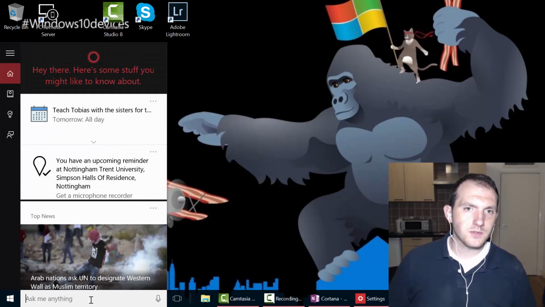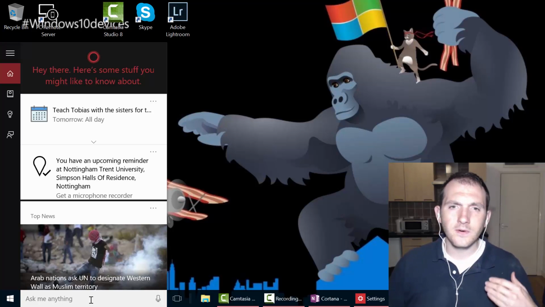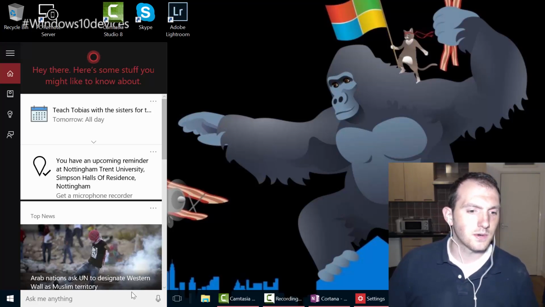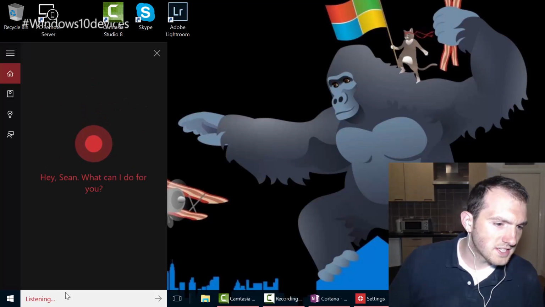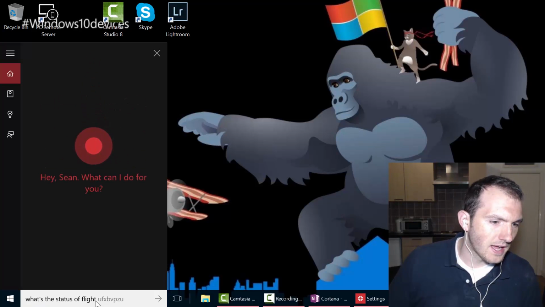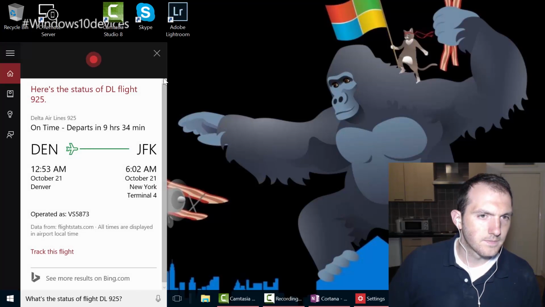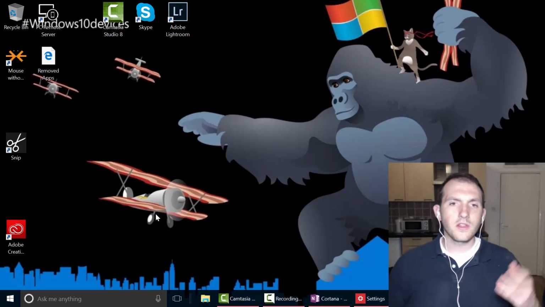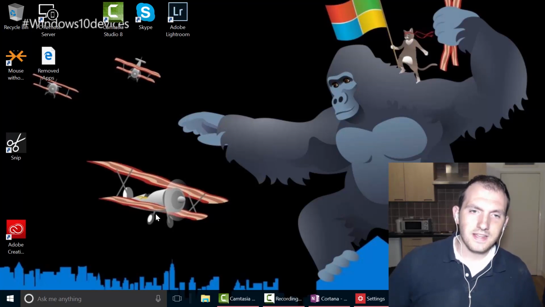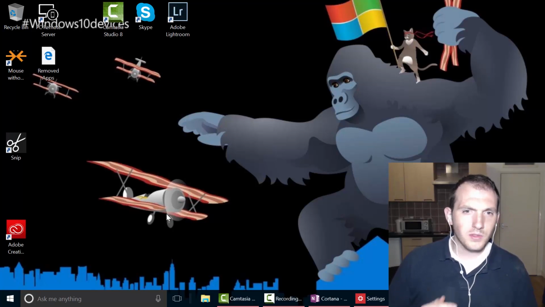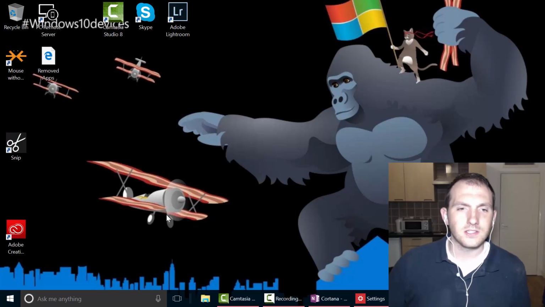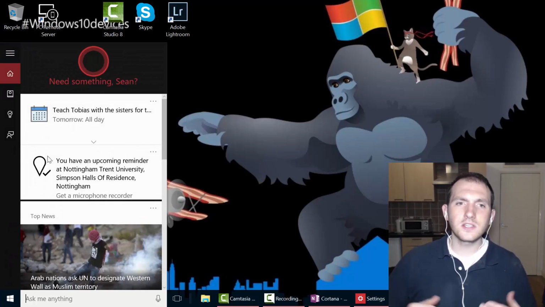For example, if you want to track a flight, she does have the ability to search through your emails, if you have that option turned on, and find flight information for you. But if you prefer to just enter things manually, that's also an option. What's the status of flight DL925? Delta Airlines flight 92. So there you go. They also have the option that you could just click track that flight. So if you're not comfortable with her searching through your emails for information and tracking that sort of thing, then you can just turn that off.